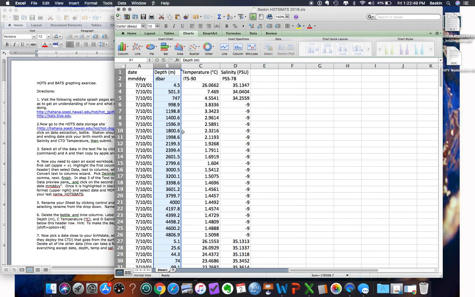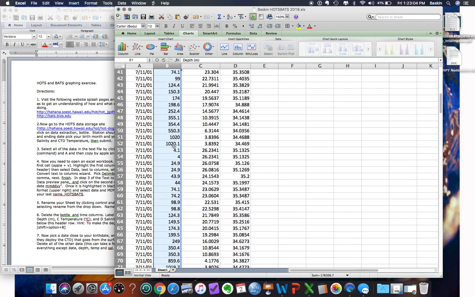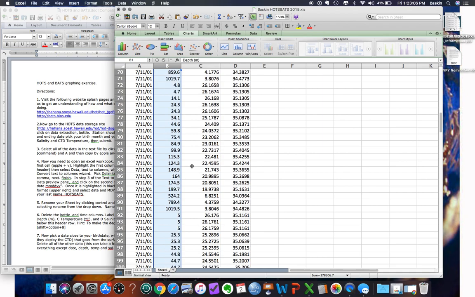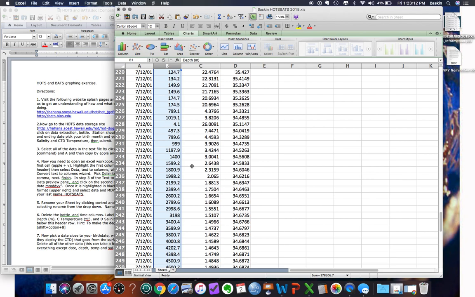Then we have to find a single cast where they cast the CTD over to the side that goes from a depth of the surface all the way down to at least 4,000 meters. This one would be great, except the data is corrupt, so we can't use this one. This one only goes to 1,000, so we're not going to be using this one. I'm going to keep scrolling till I find one that goes to 4,000. This one looks promising. So this has data all the way down.